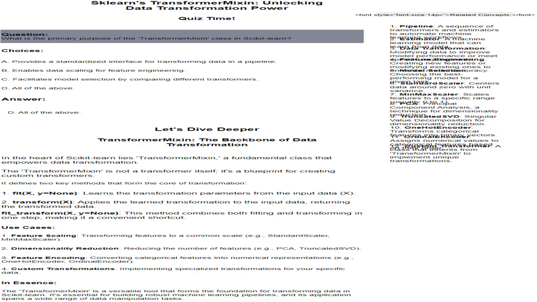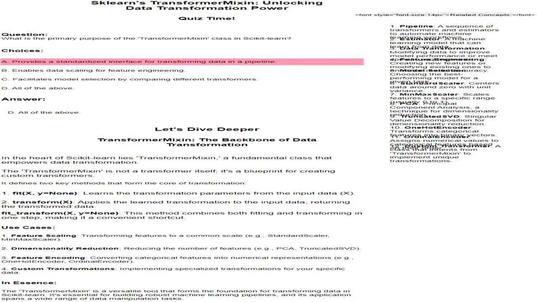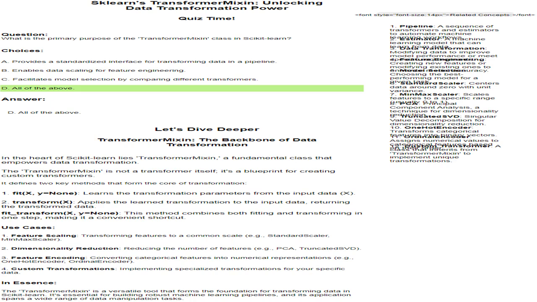What is the primary purpose of the transformer mixin class in scikit-learn? A. Provides a standardized interface for transforming data in a pipeline. B. Enables data scaling for feature engineering. C. Facilitates model selection by comparing different transformers. D. All of the above.